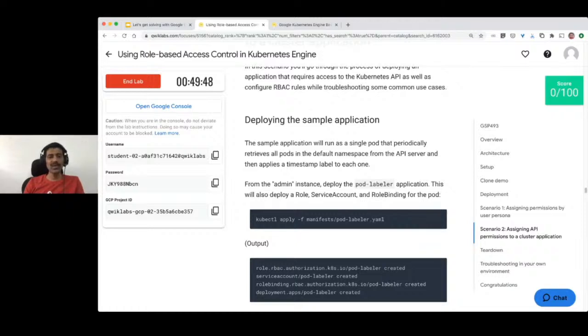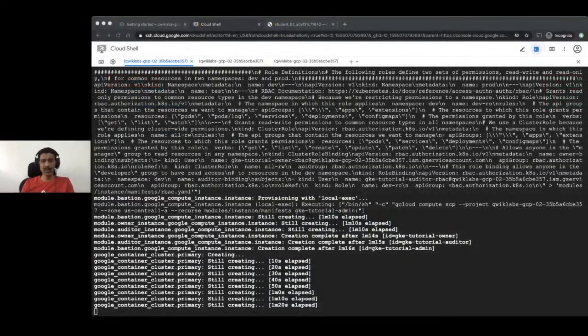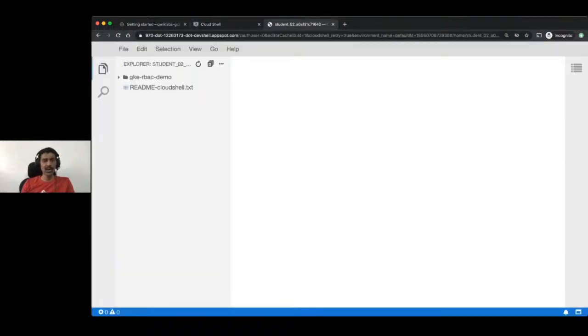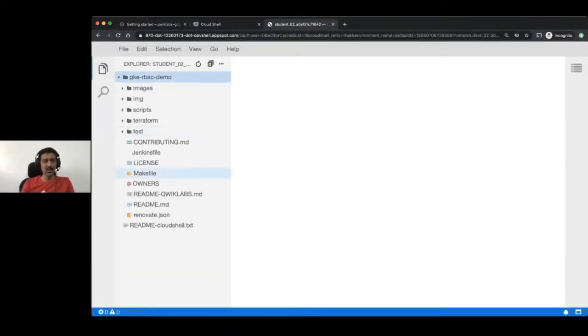Okay, so now that we have seen what this specific lab is going to do, let me go back to my incognito window and see where we are. Okay, so a whole bunch of things has happened, but the container cluster creation is still running. While we let it run, let me show you some of the things that I wanted to show you.